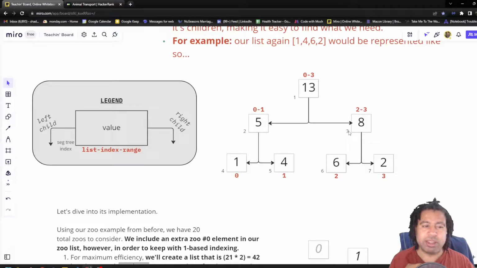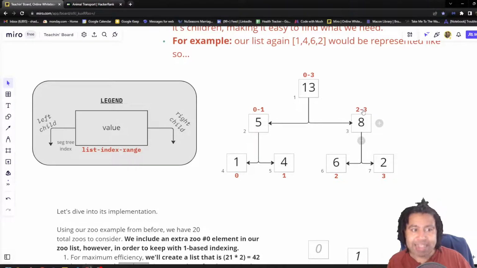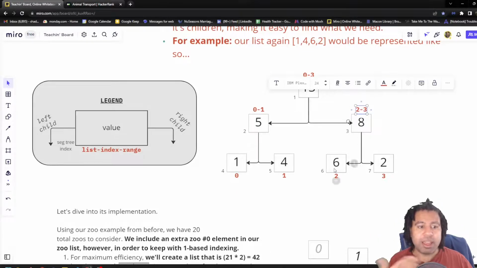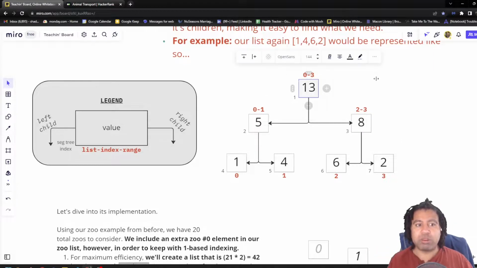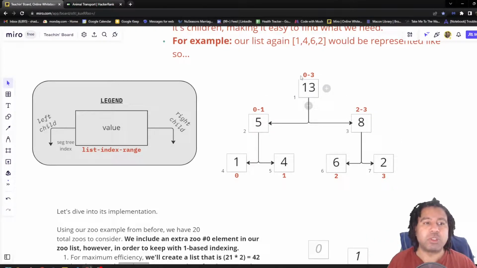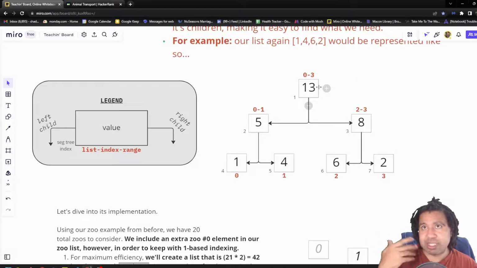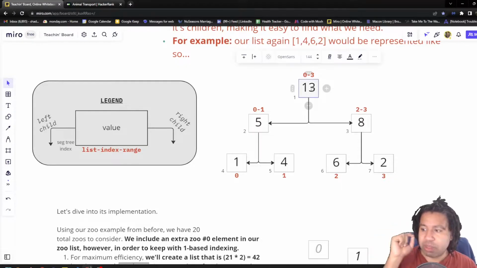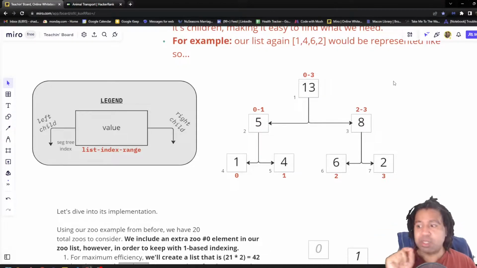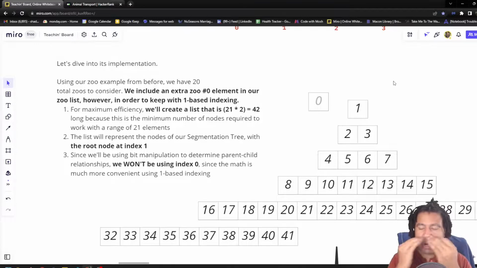Number 3 in the segmentation tree has 8 because it represents the range between 2 and 3, and that's 6 plus 2, right? And then the root represents the entire list between index 0 and 3, and that is basically the aggregation of the entire list. And so if you wanted to query quickly what the sum of the entire list is, you can do that in what is essentially constant time, because you just need to look at the top of the tree. That's exactly what we're going to be doing, because that's going to be super quick. Let's dive into our implementation here.